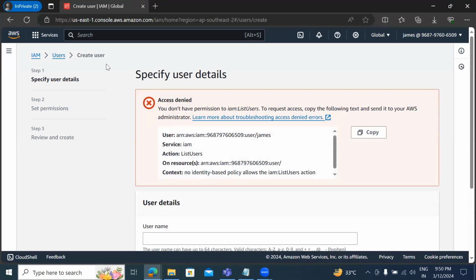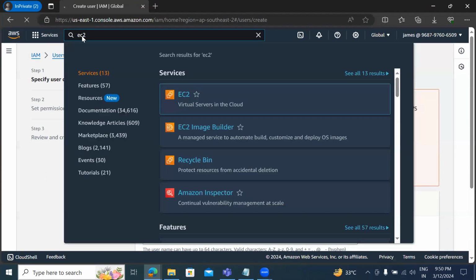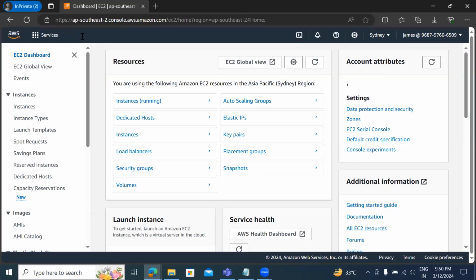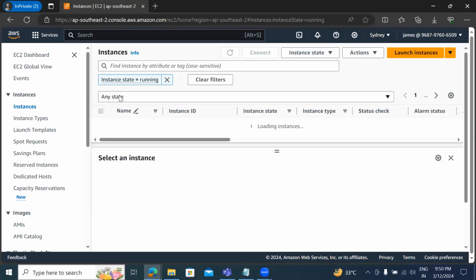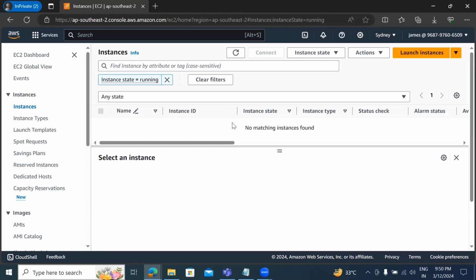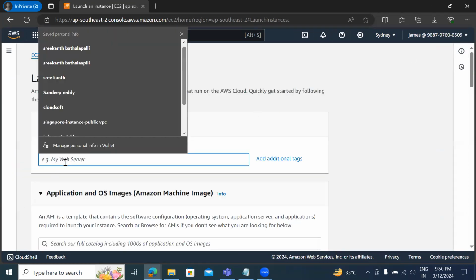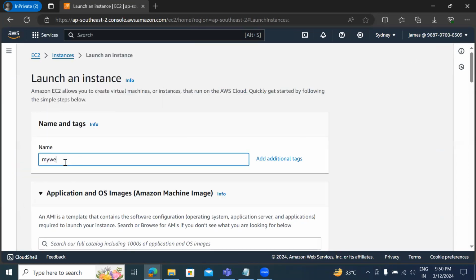So here, to go to IAM itself, I don't have the permission. Now I'll go to the EC2 service. If I go to this EC2 service, if any instances are there, at least I can see them. But if I want to launch an instance, I don't get the permission.